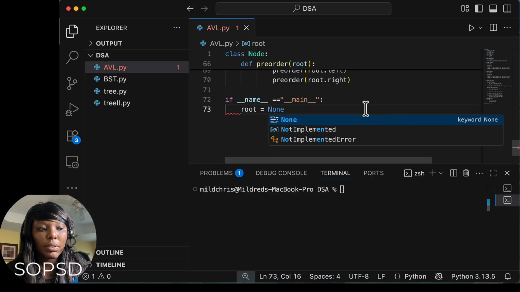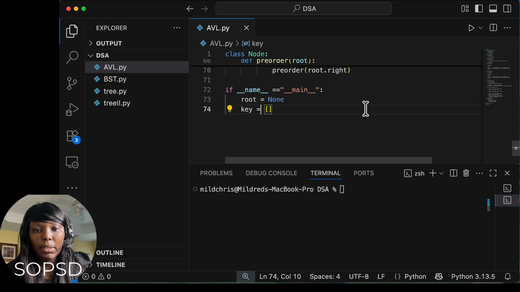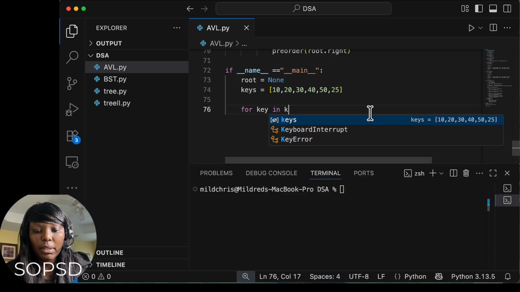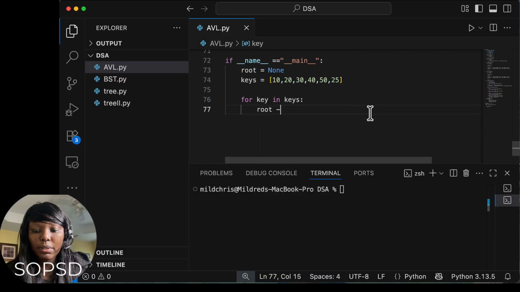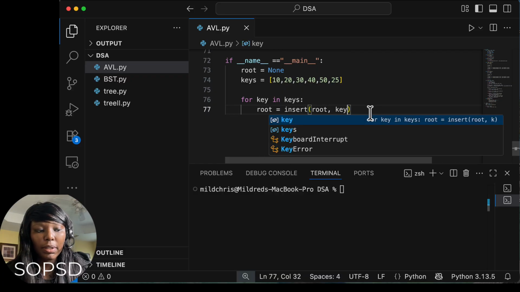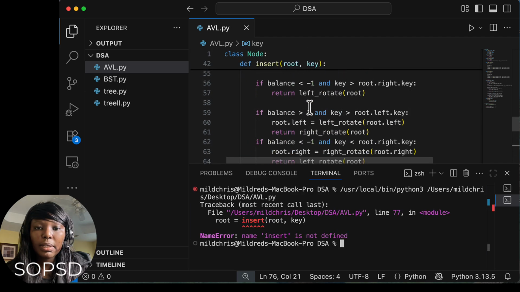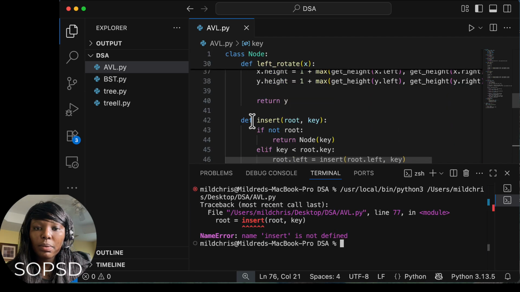So let's test it and see. If name is main, root is none, keys is equal to, let's put all the keys we have, let's say 10, 20, 30, 40, 50, 25. And let's insert this when we loop. So let's say for key in keys, we want to say root is equal to insert root key. And print here now. Let's print the pre-order. So let's see if this works. So we have def insert.